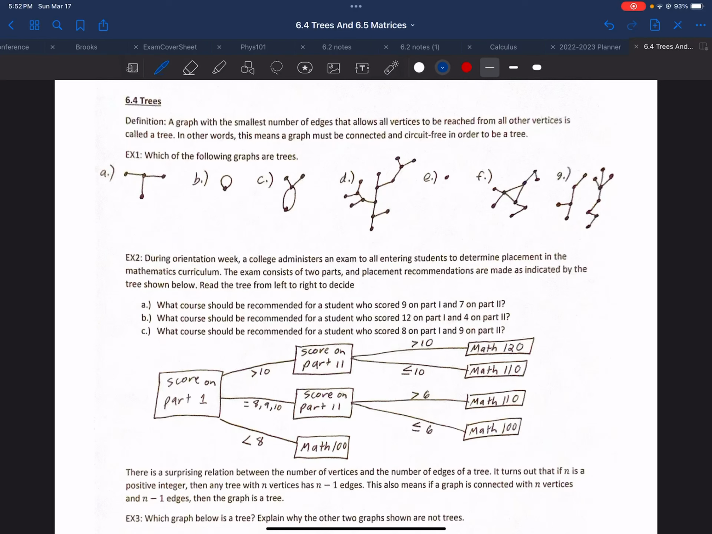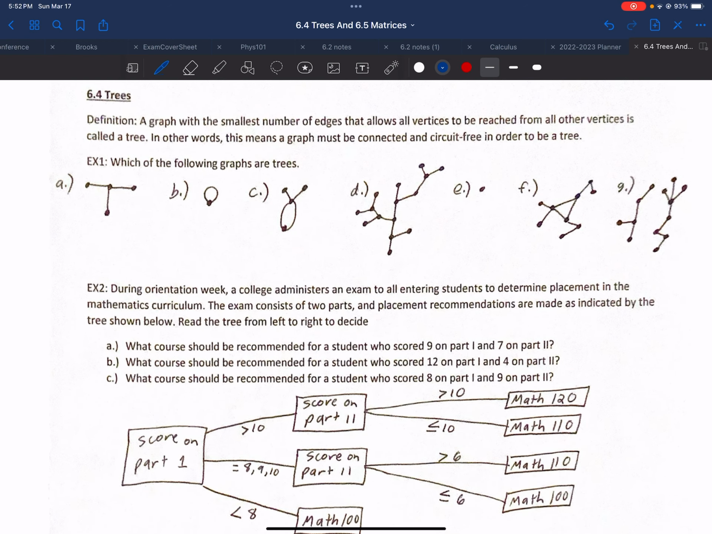In 6.4, we're going to examine a concept called trees. The definition is that it is a graph with the smallest number of edges that can allow all vertices to be reached from all other vertices. In other words, this means a graph must be connected and circuit-free. That's key. It can't come back on itself to be a tree. So which of the following are trees?